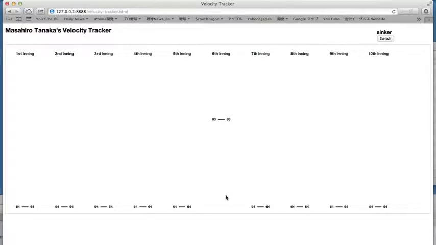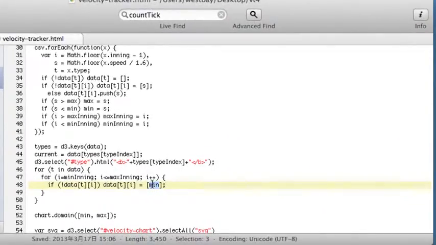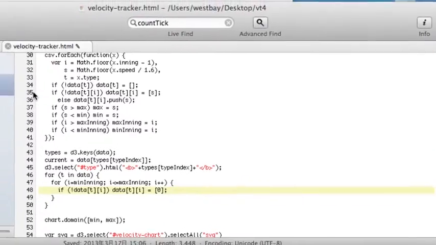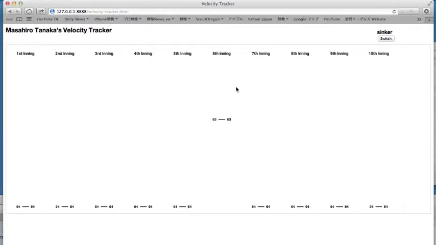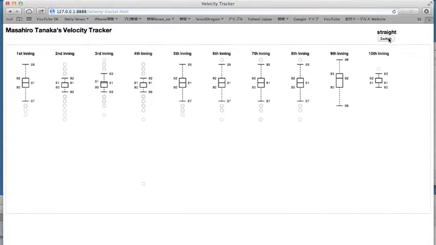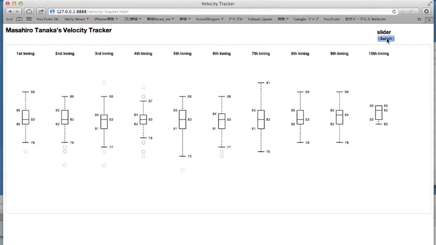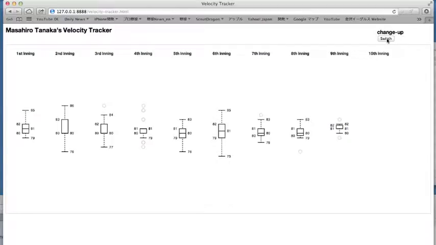Now, of course, the minimum pitch was 64 miles per hour in this dataset's case, but we really don't want to display the minimum because this was really 0. So this was more as a demonstration of what's going on than what we were really wanting to do. So let's change the padding to zeros, save that, reload, and if we flip through the types, when we get to change up, whoa!